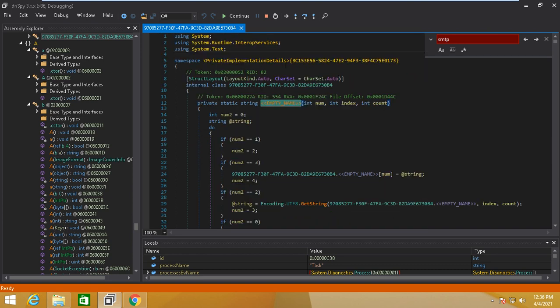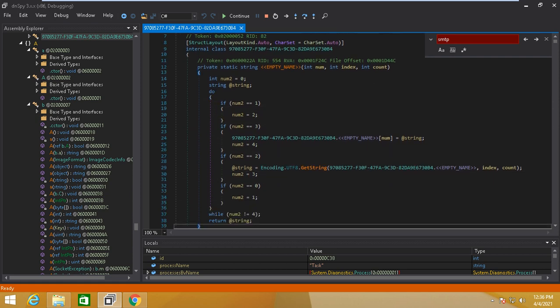So let's continue. Okay, it seems this is a mechanism which will be something like a loop based on some condition. So let's start. We see int number 2 equal to 0, string at string, and a while loop. At first, number 2 will be 0, so we go to this condition: if number 2 equal to 0, make number 2 equal to 1 and continue looping.